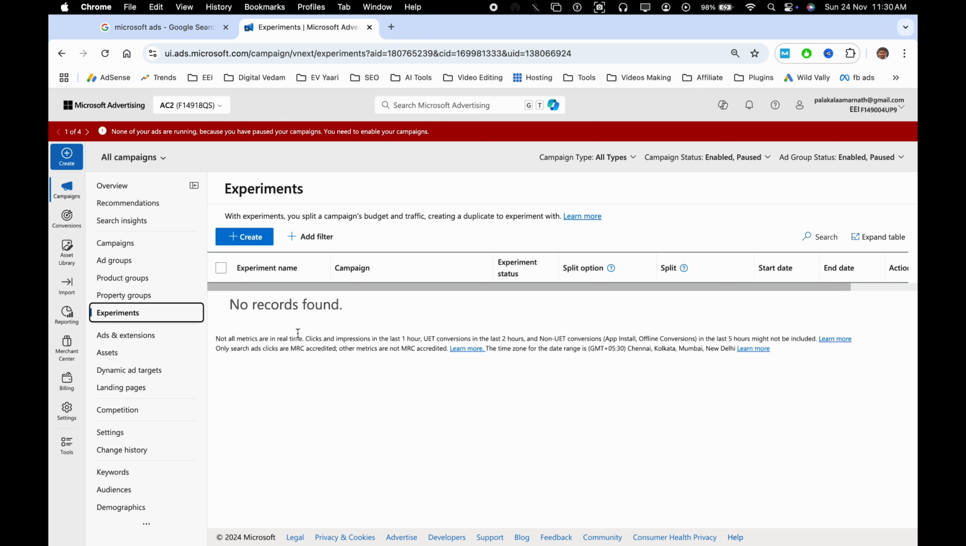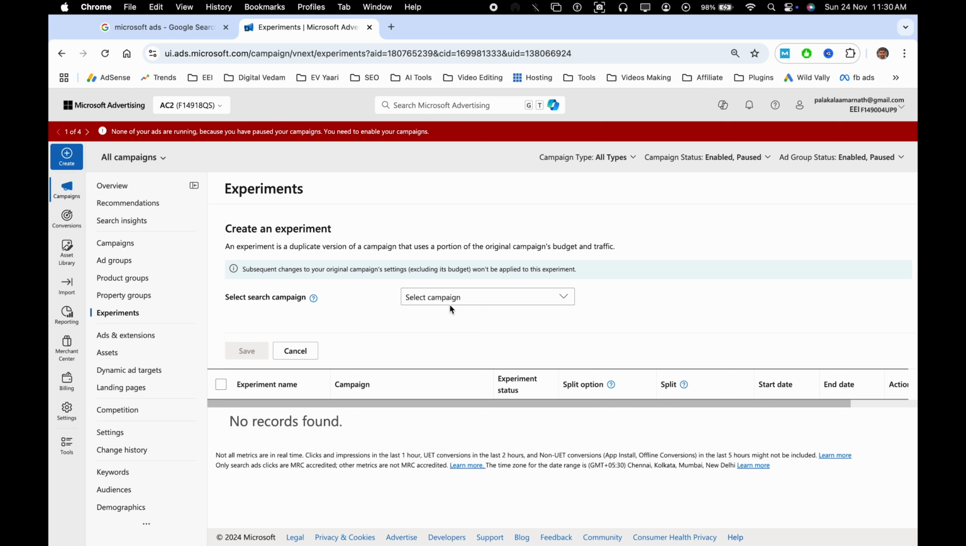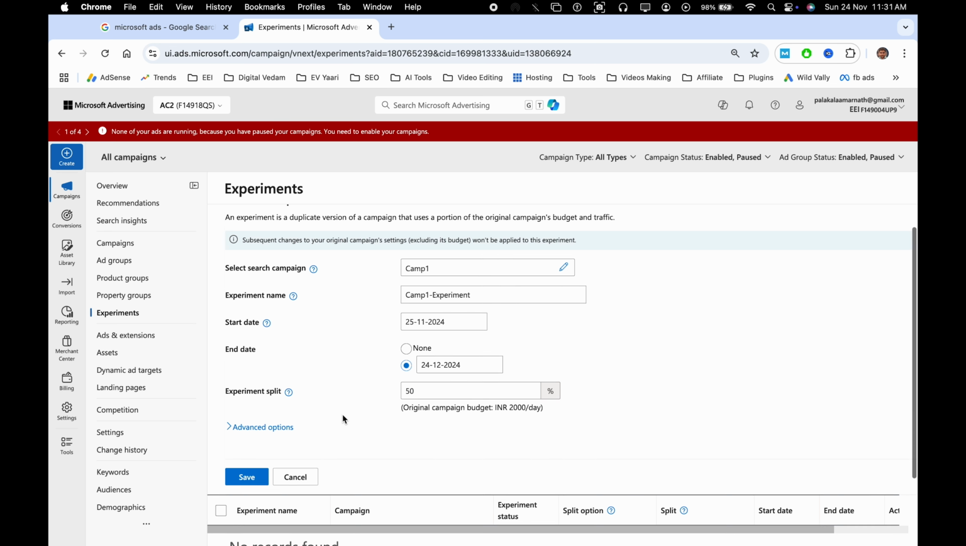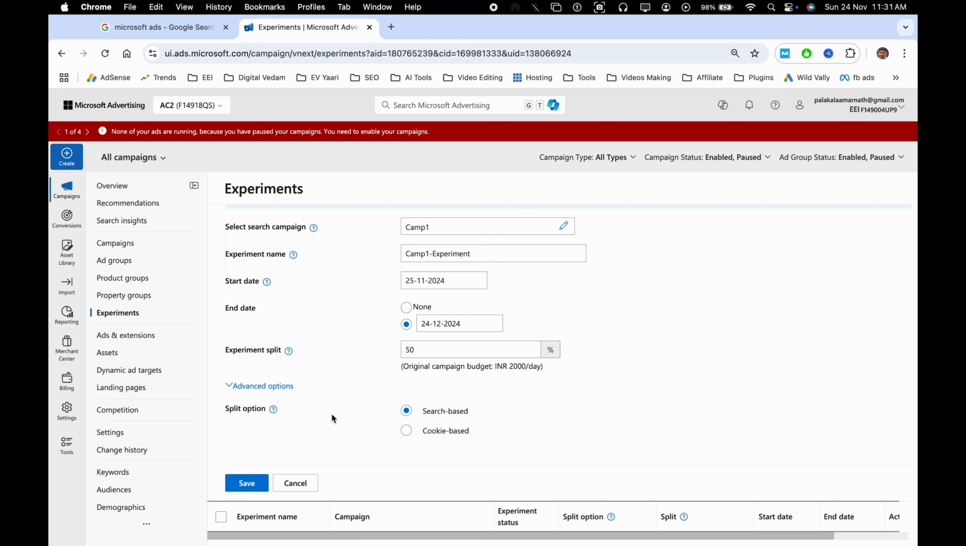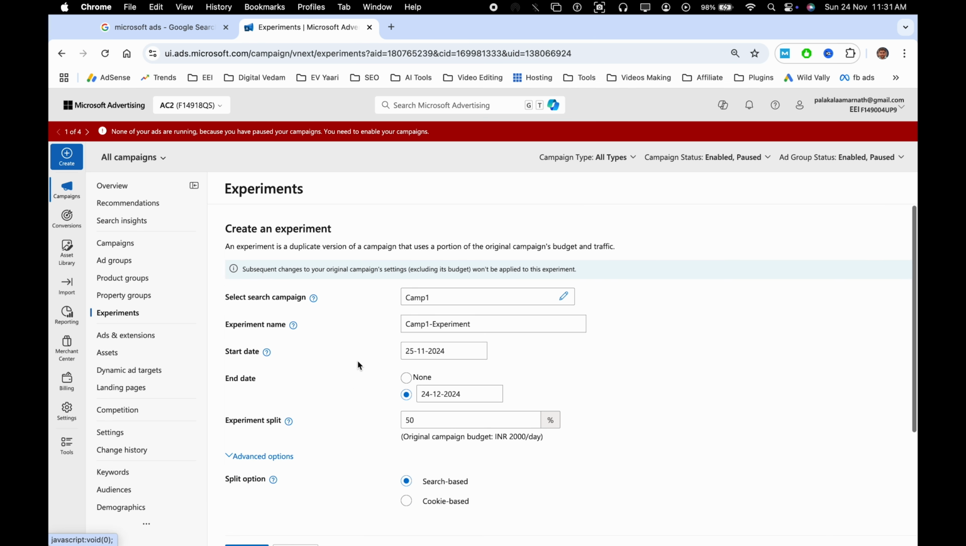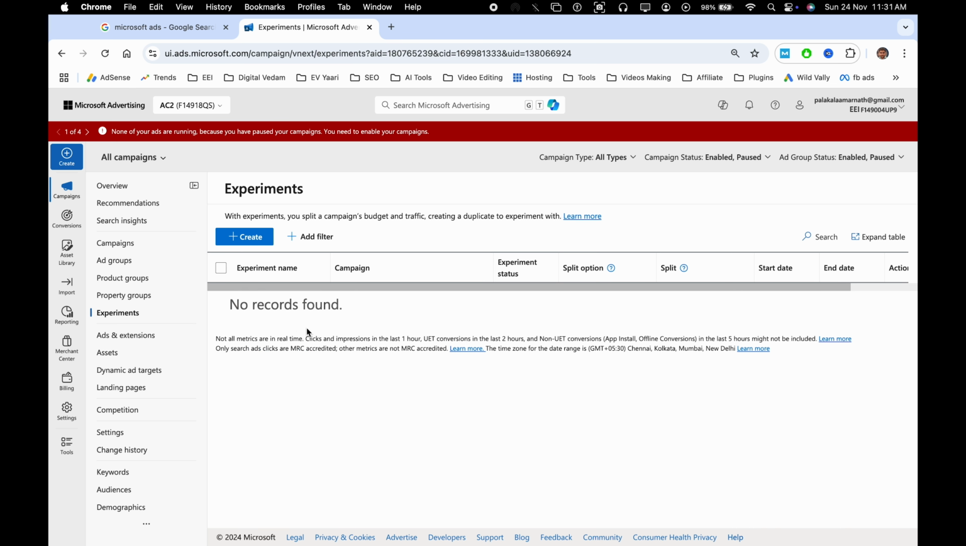In case you want to do any A/B testing, any split testing kind of a thing, you can do it from here. You can click create, select the campaign over here, and then give an experiment name and the experiment percentage split you want to do, and you have some split options. You have search based and cookie based, and you can do another version of your ad, another version of your budget, and do a split testing between all of those.